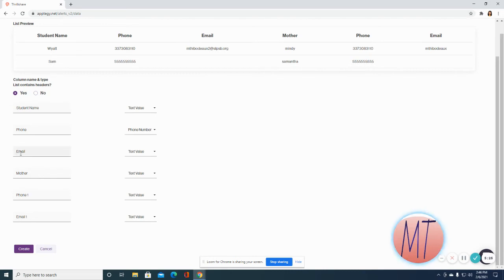And if you are including emails as well, you want to make sure you are clicking this drop down menu and setting it as an email address. Again, you leave your mother or any names as their text value. You want to change every phone number to phone number and every email to an email address. Once you are finished setting your column types, you're going to click Create.